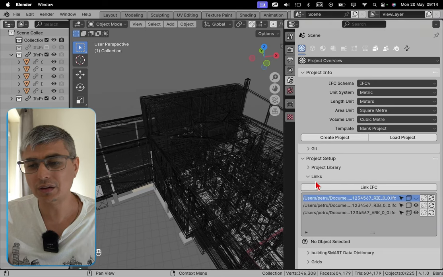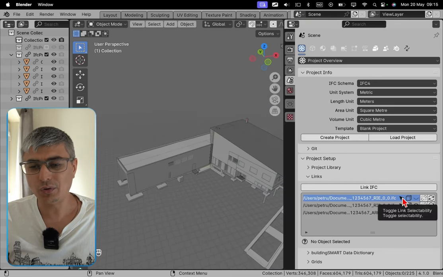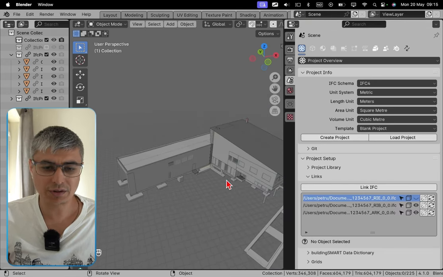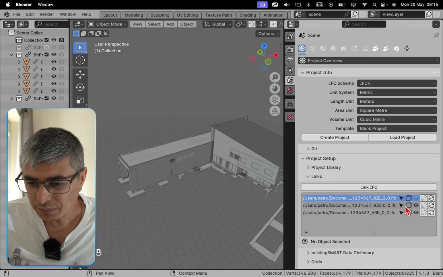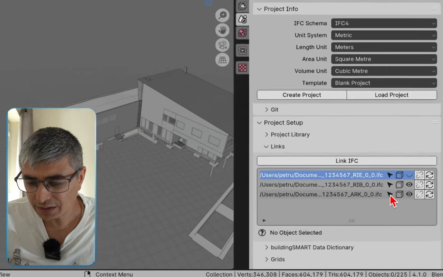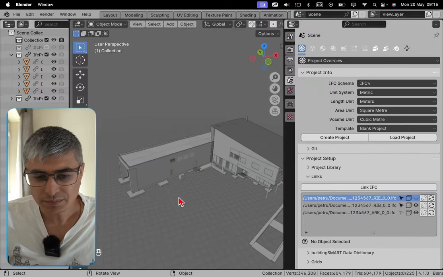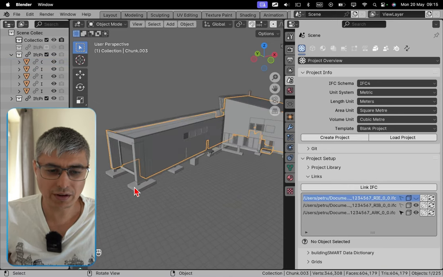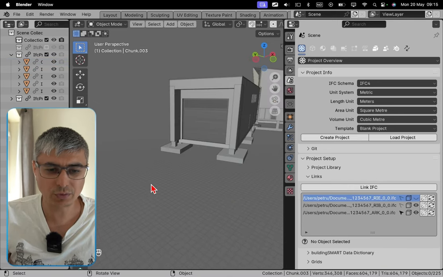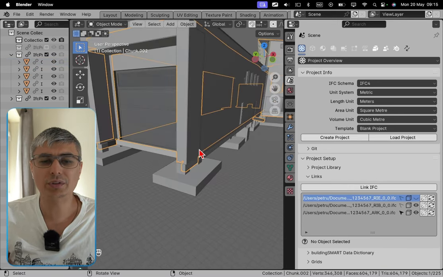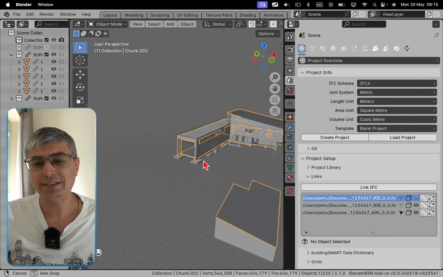And if you want to toggle the selectability of a model, you have to click on this cursor right here. So let's say, for example, if I click on architecture one here, the other way around, we can see that I cannot click on this footing right here. I can click only on the architectural model. So yeah, this is how it works.